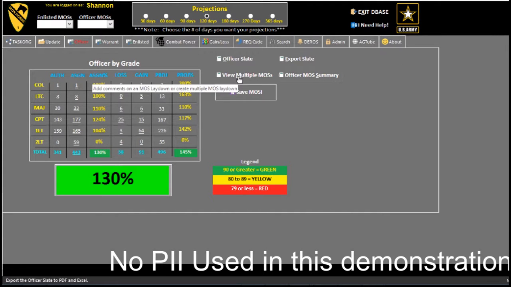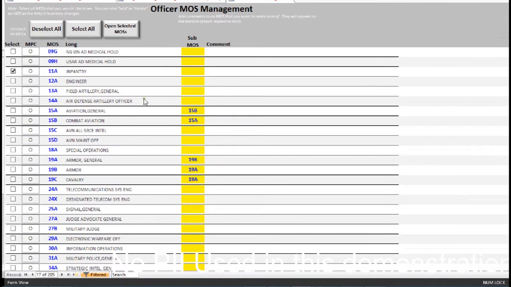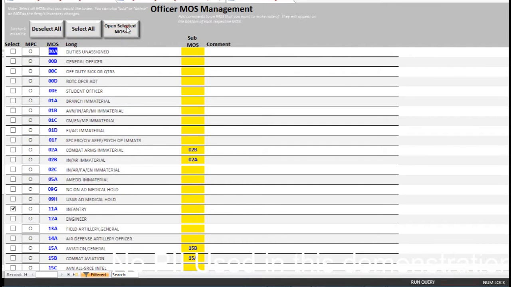Viewing multiple MOSs. This is pretty neat also. Let's click this, and in here you're going to see a deselect all and a select all. So if you want to send someone multiple MOSs, let's just say the brigade commander asks you, hey, I want to see what my 11s and 19s look like. You can come in here, deselect all, and I can go back and select my 11 Alphas and scroll down to my 19 Alphas and then click open selected MOSs, and it would generate me a MOSSY just with those two MOSs in that bundle.